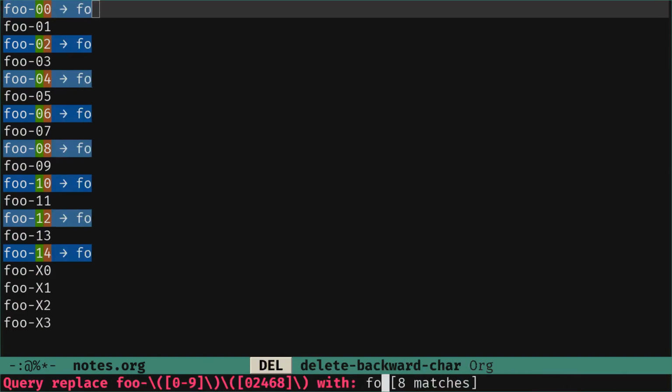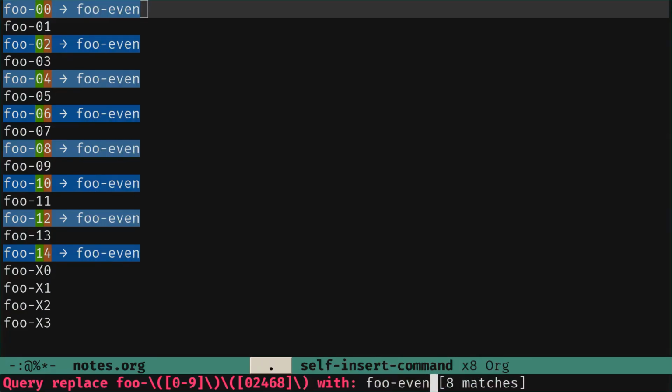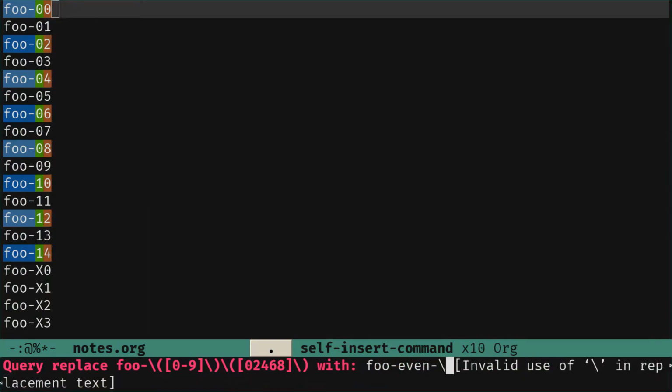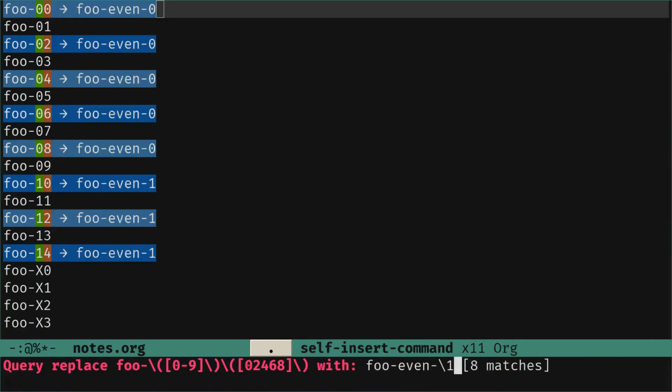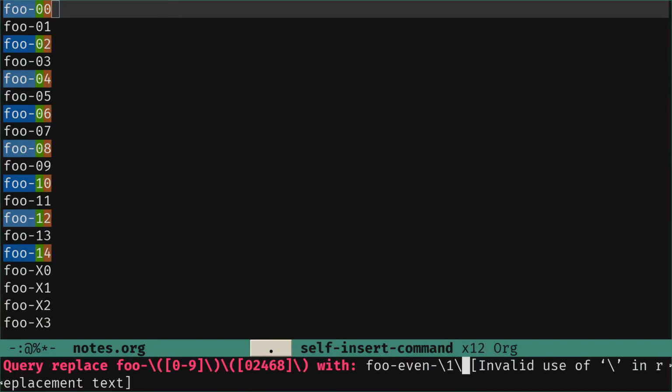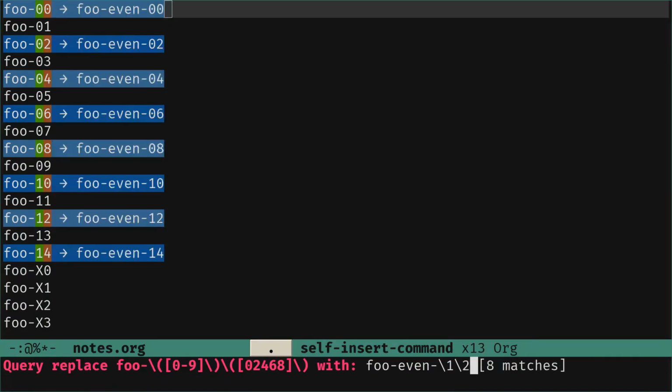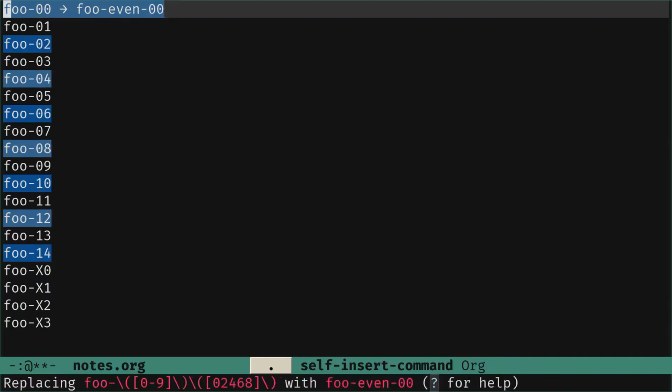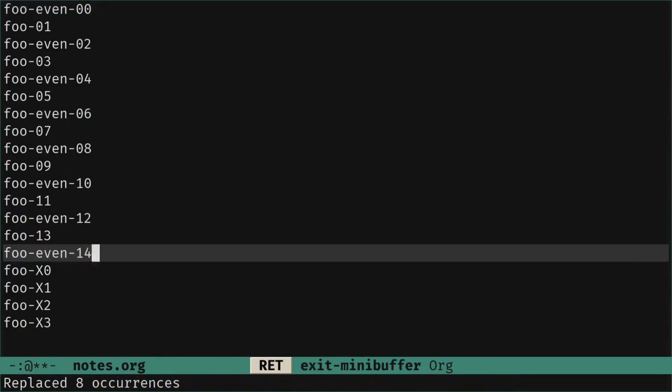So now we can choose another thing. We can write bar, but this is not what we want as a replacement. So we want foo, and the same thing, we want even. And now backslash 1 to have the first sub-expression, and backslash 2 to have the second expression. We press return to do the replacement, and now we can press space, in the same way as with query-replace-regexp, if we want to do it step by step, or we can also use exclamation to do it in all the buffer. And this is what we get.